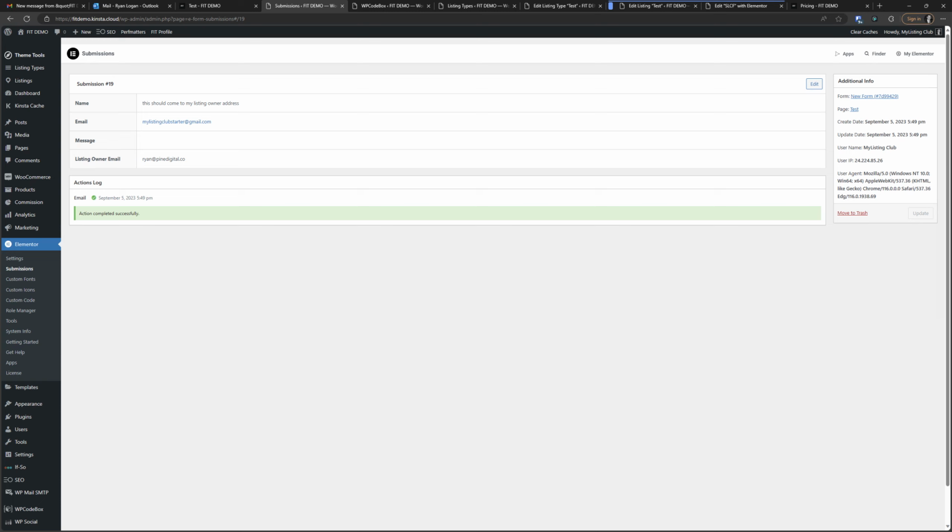A word from Elementor. I reached out to them about some certain things with this. They say form submissions is GDPR compliant and uses the WordPress native export and erase user information tools. So you'll be able to access all of your data right from your WordPress admin. So that is the note from Elementor.